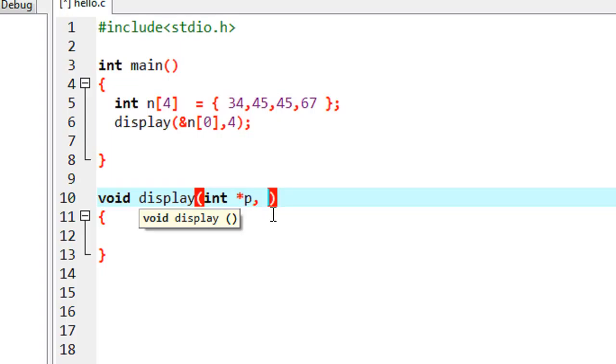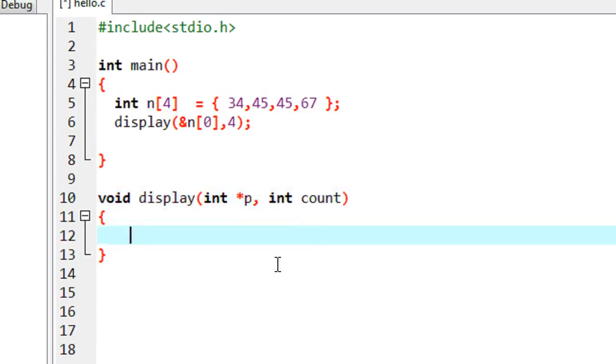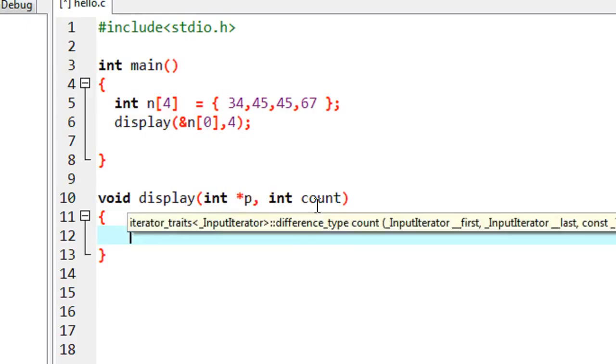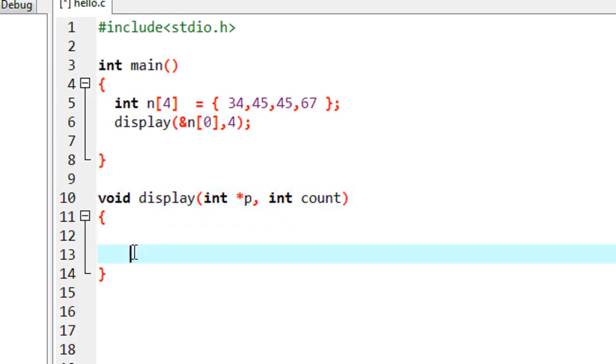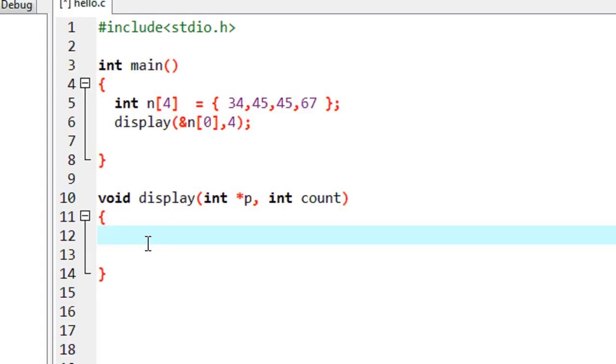The pointer p will get the address of the first memory location, and for getting the integer, I declare another argument here called count. So p will get the first element's memory location, and the size of the array is now available in the variable count. Here I am going to display the array.